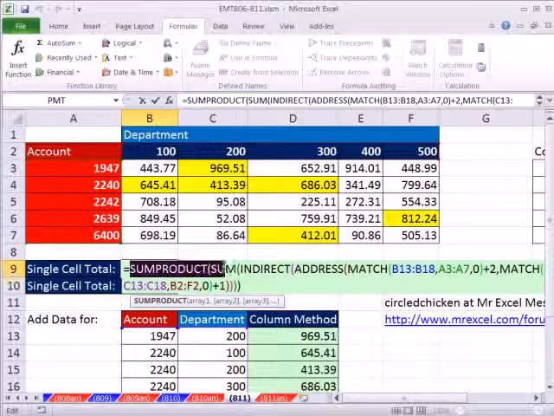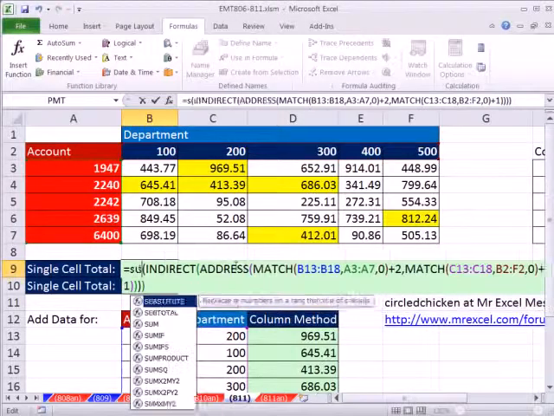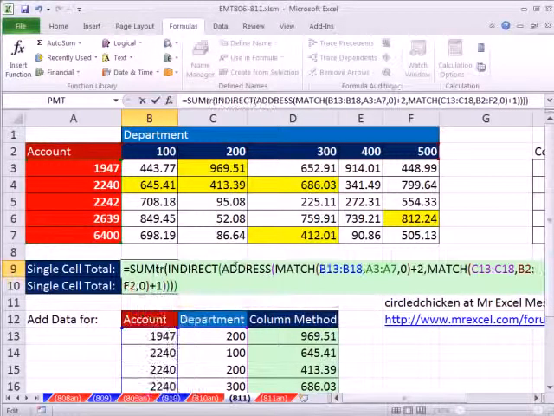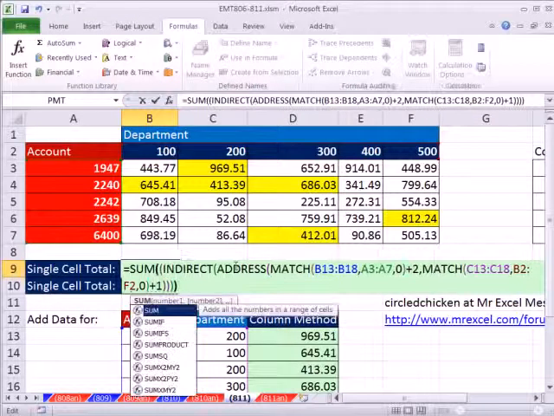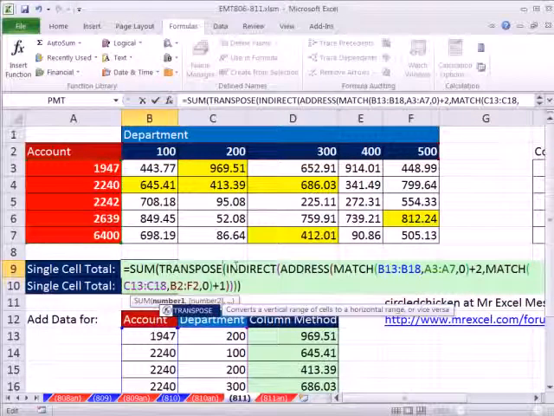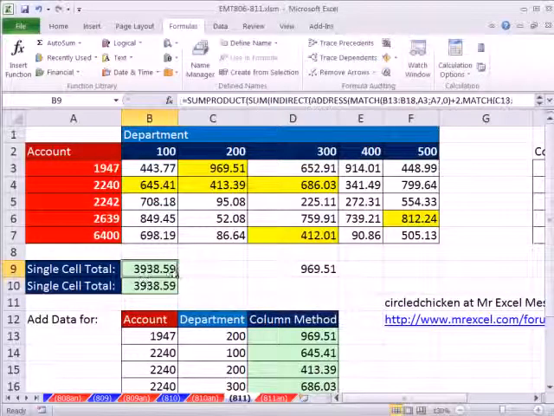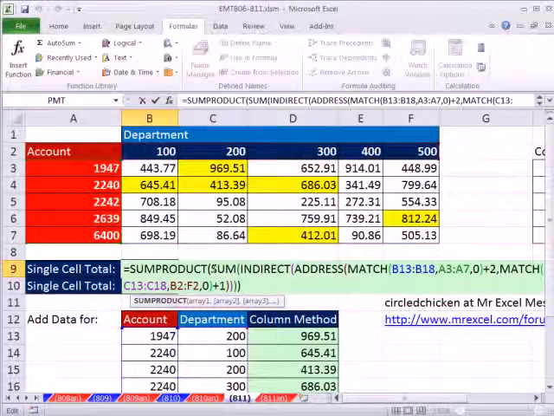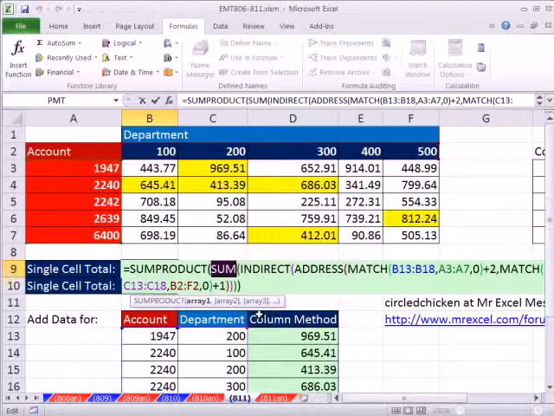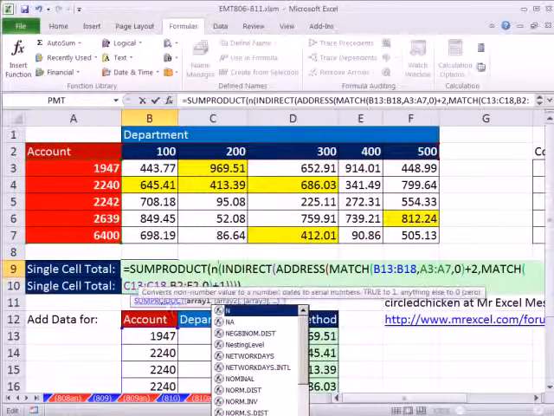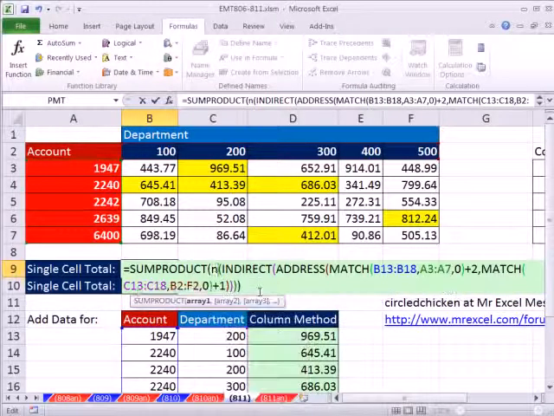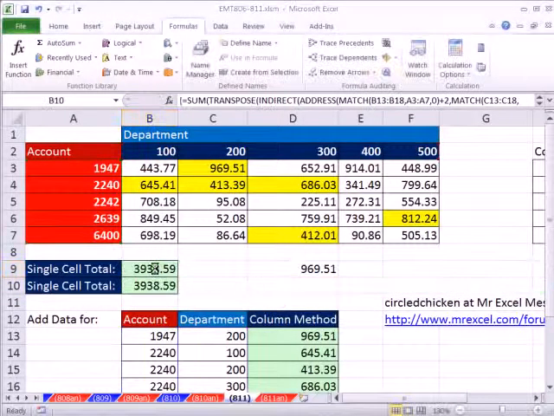Now, Circle Chicken actually went like this. Sum, and then transpose. Whoops. And then you had to use Control-Shift-Enter because the sum was on the outside. Now I'm going to Control-Z. I also had one other incarnation. I used the N function. The N function, and actually these little screen tips in 2010 are awesome. Converts a non-number value to a number. So I just used the N function and then Enter.